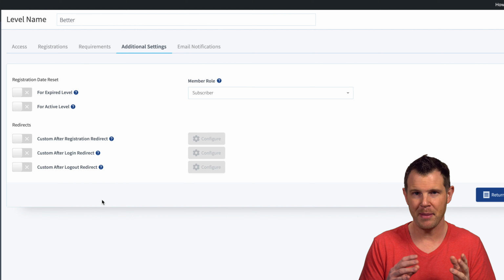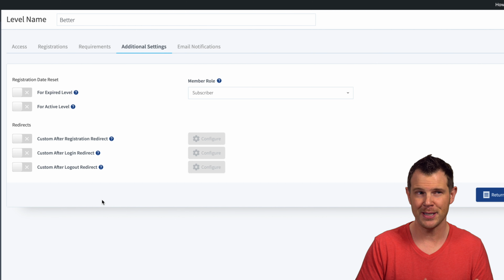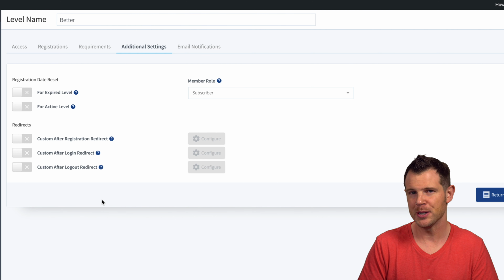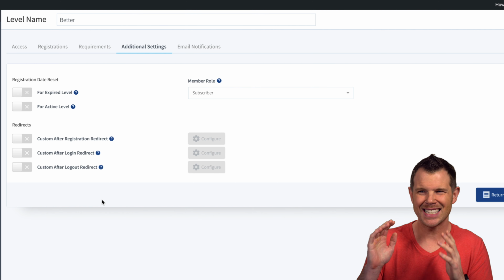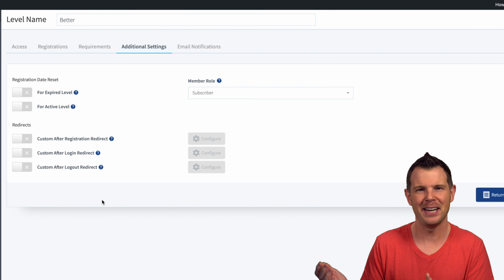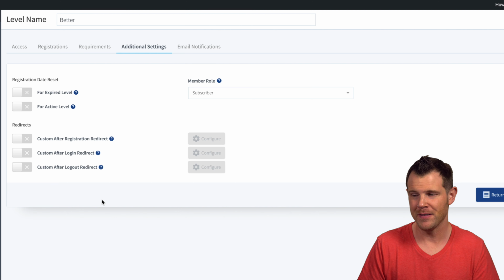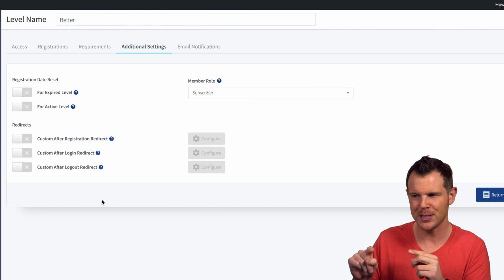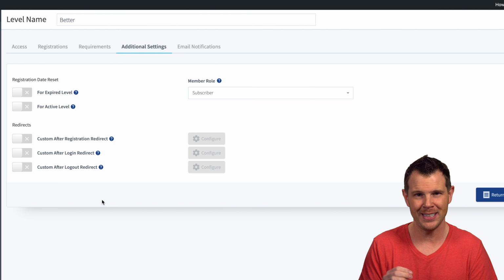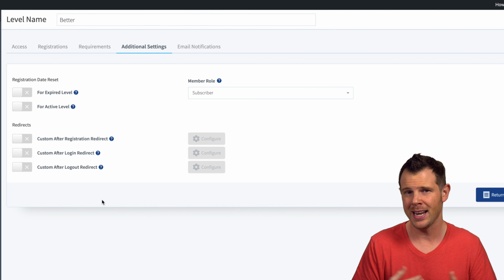I know that I visit some membership sites. Even just today, I visited a well-known YouTuber's membership site, logged in, and I get sent to the WordPress backend instead of the actual main part of the site. So setting up your custom login redirect is definitely a must-do if you want to provide a good user experience.